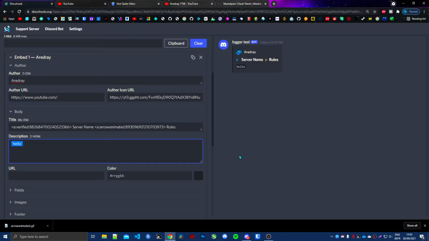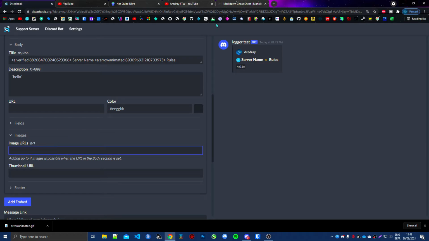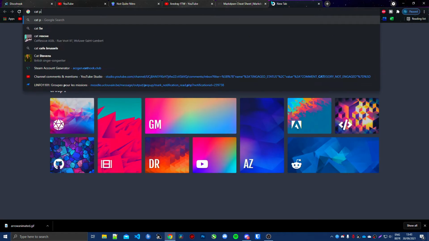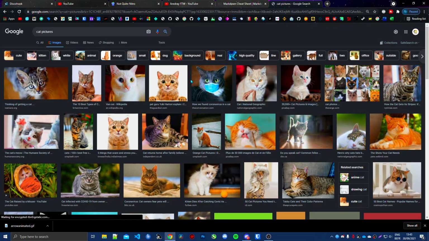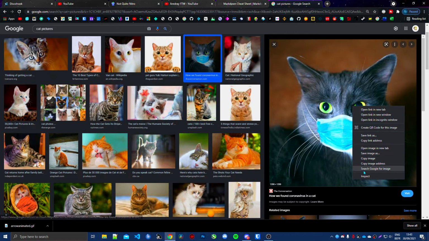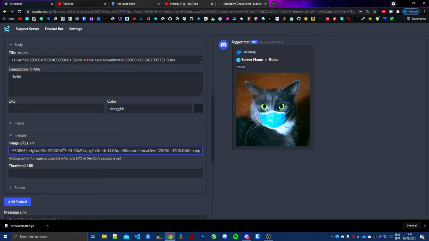But if you want to add, I don't know, a table or something like this, you can just use an image. So if you go into images, you can add whatever you want. So for example, let's search for cat pictures because everybody loves cats. I don't know, everybody is obsessed with cats. For example, coronavirus cat. We're going to copy the image address of this, put this, and there we go.